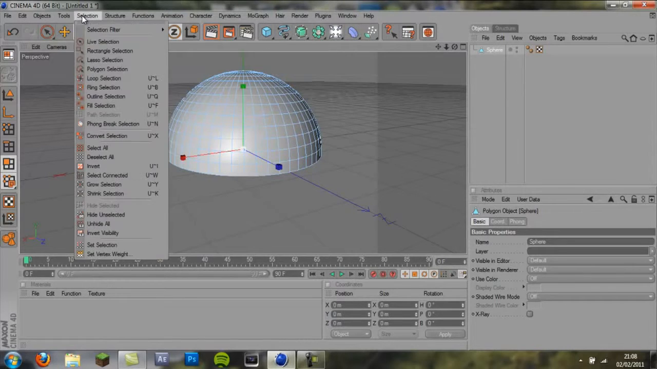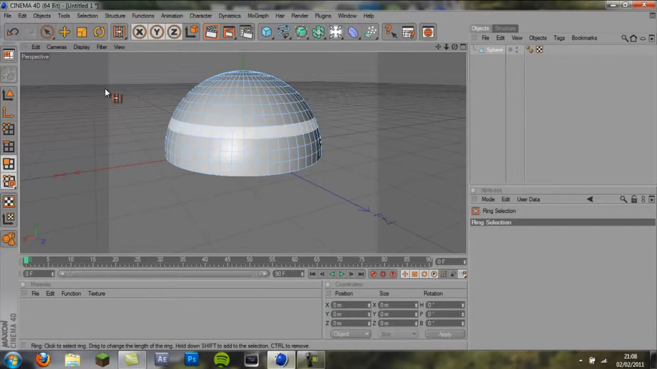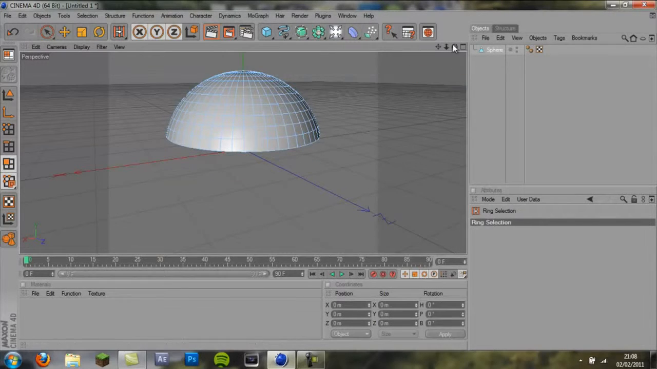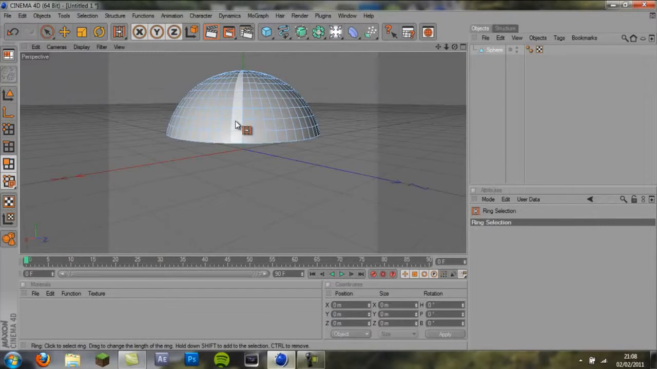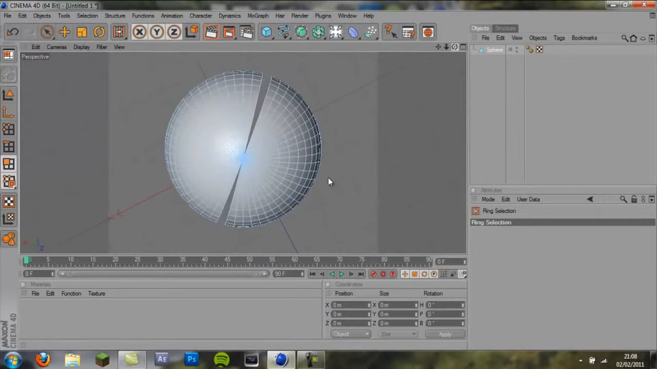But what you want to do is go to selection, ring selection, and now you can select rings. So I'm going to select this bottom ring, and hold shift and select another ring. I want to delete both these rings, and now they're highlighted in orange. You can press delete, and I've deleted part of that shape. And now I'll delete that, and it deletes on the other side as well.